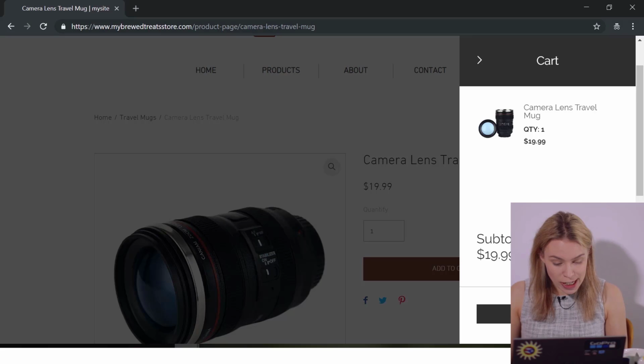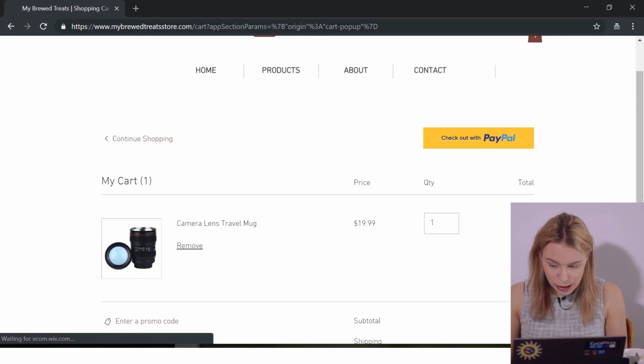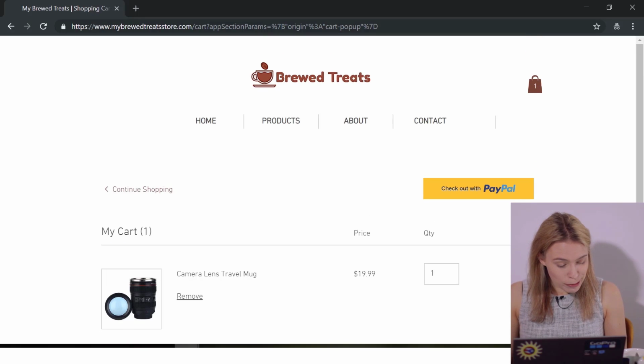So this here is the mini cart that pops up. And if we check out the main cart page, you'll be able to see here that the item has been added, and we can now pay for this order with our credit card through PayPal. So this here is our working store we're going to be building.